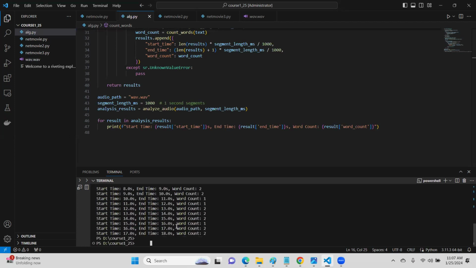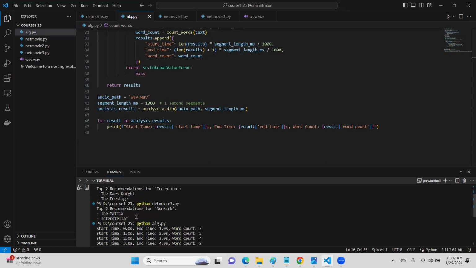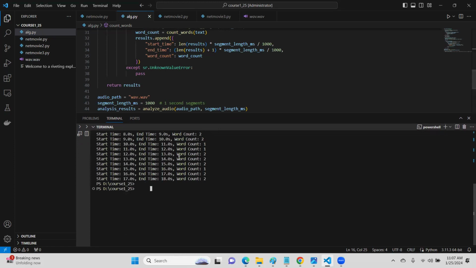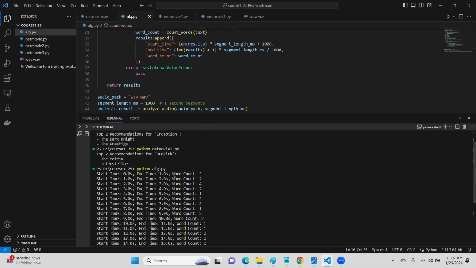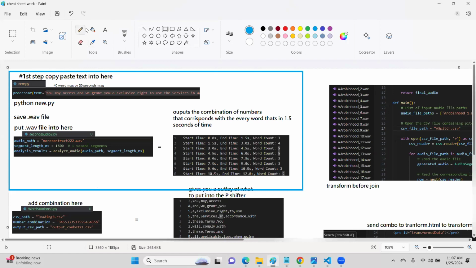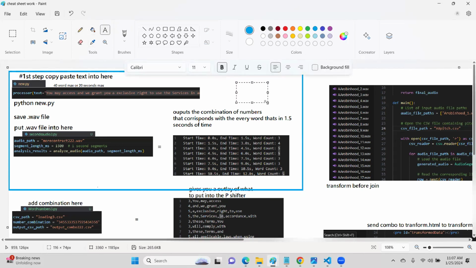So, okay. As you can see, the output was: 0 to 1 seconds, we had 3 words. 1 to 2 seconds, we had 2 words. 2 to 3 seconds, we had 4 words. And then 3 to 4 seconds, we have 2 words. As you can see, it's breaking it down, and it's giving us data that we need to take this algorithm to the next step. So basically, this is complete. We'll say this is complete.